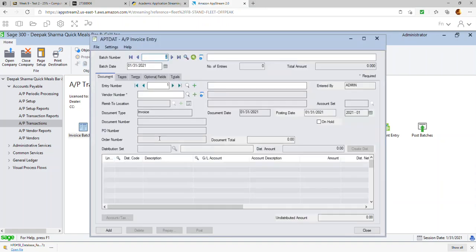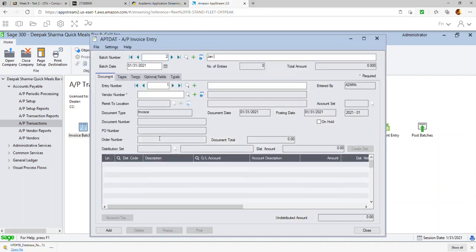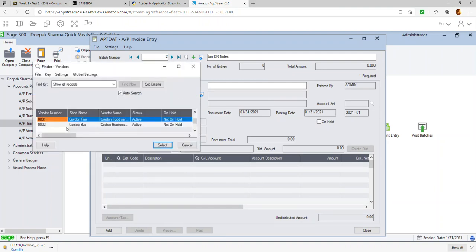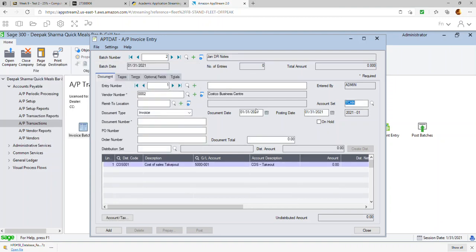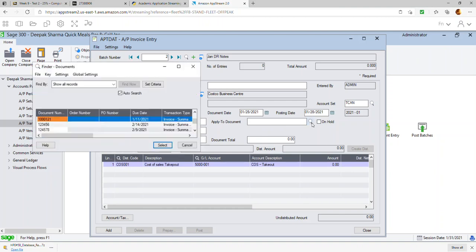So we're going to create a new batch, and here batch number 2, we can call this January debit note. And this debit note is from Costco, and the date is January 28th. And this is not an invoice, it's a debit note. Now the reason that we are doing it in a separate batch is because we want to apply it to the existing invoice. So it's going to ask me the debit note number. We're going to say DR991, and it's going to ask which invoice you want to apply against.